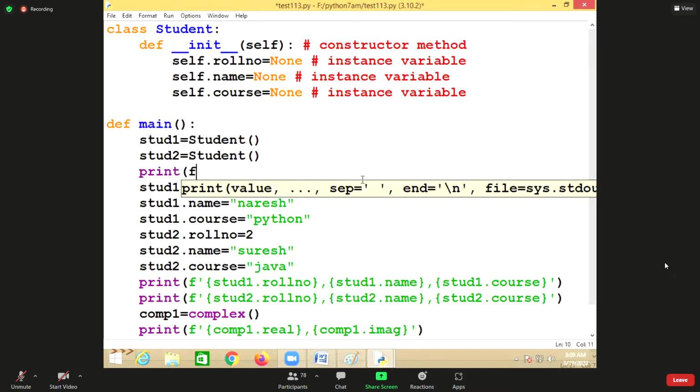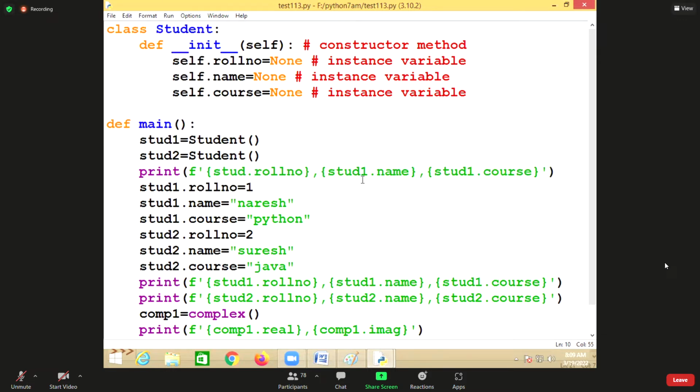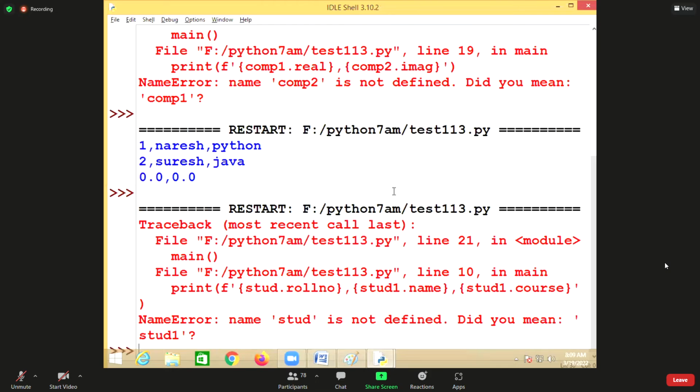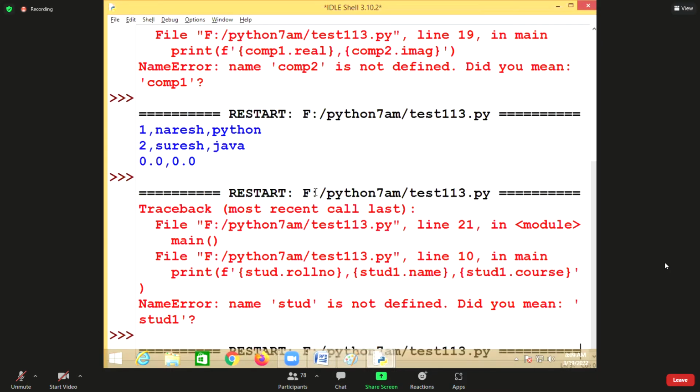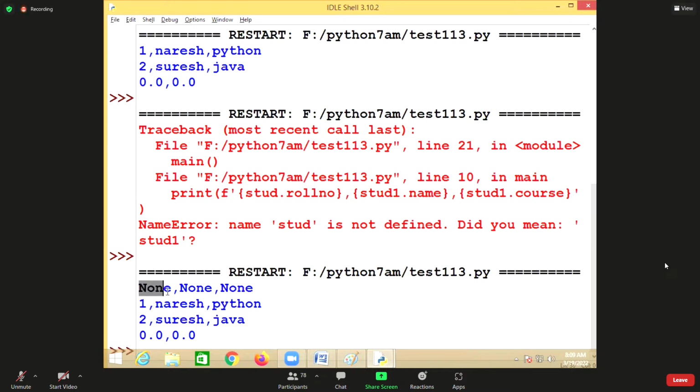What is that format? Student 1 dot roll number. What is initially the roll number of the student? None. Student 1 dot name. What is initially the name of student 1? None. Student 1 dot course. What is initially the course of the student? None. Okay, name is None and course is also None.